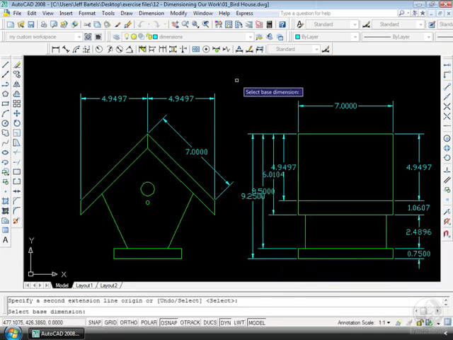Notice the baseline acts just like continuous. I could create baselines from another dimension. I'm just going to hit my Escape key to jump out of the command. Notice my baselines are all measuring from the original location. Unfortunately, they overlap a little bit and they are on the ugly side, but once again, we will learn how to correct that in a future session.